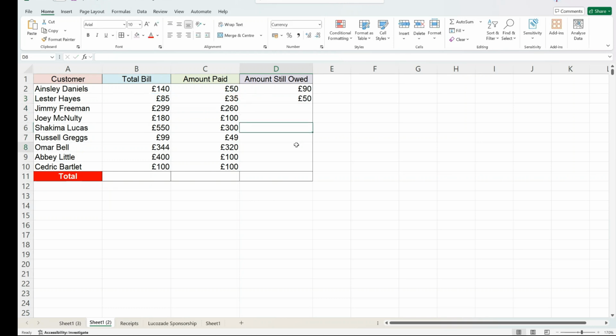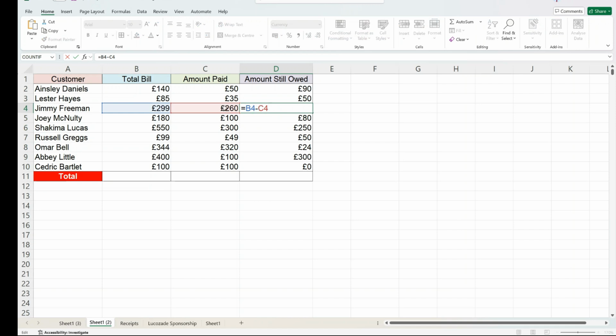Instead of typing it out again and again, we just simply click on the bottom right, drag down. Two ways you can check if it's the correct formula. You double click and it highlights the two cells, or you can just click on the cell and then here in the formula bar, it will show you what the formula is: equals this cell, take away that cell. Double click, double click, double click, and so on.